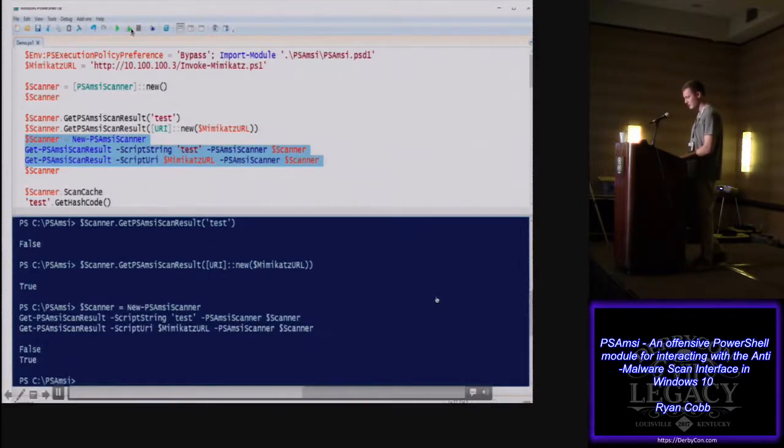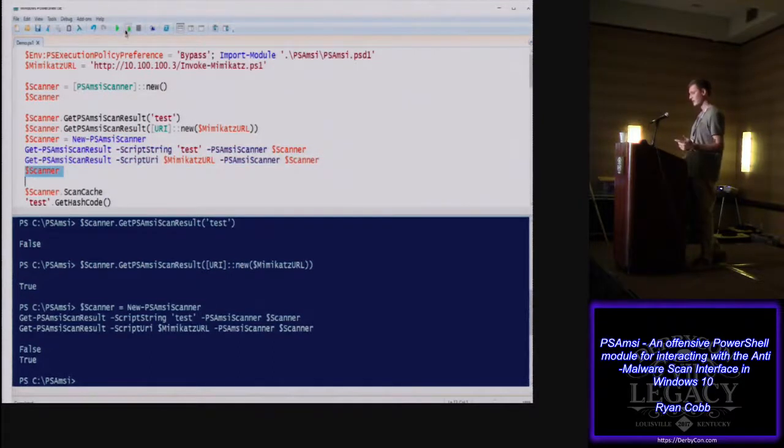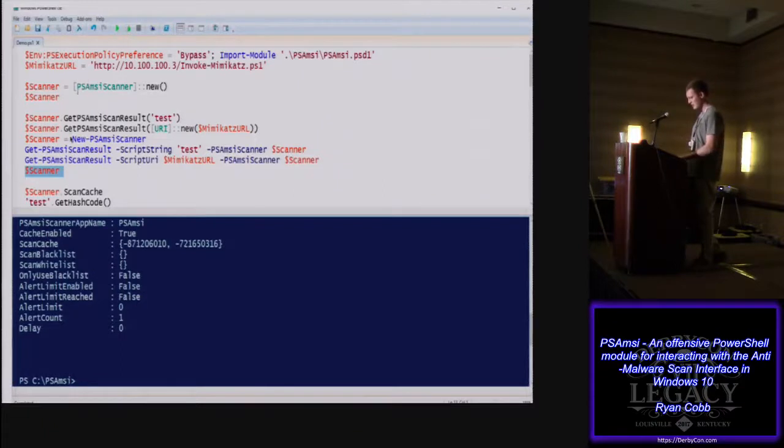So this time what we'll do is just scan that Mimikatz URL. It's just going to download that and then scan it. And just as we would hope, it returns true, indicating that the anti-malware provider detected that as malicious. Now, in addition to being a class, there's also PowerShell functions that wrap all the same functionality and are a bit easier to use in my opinion.